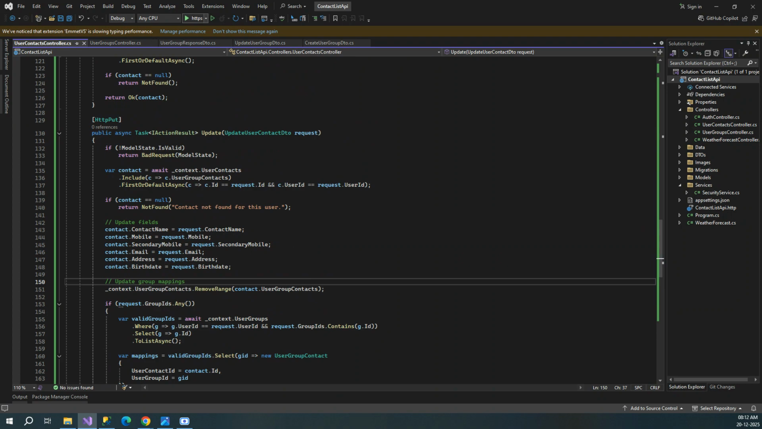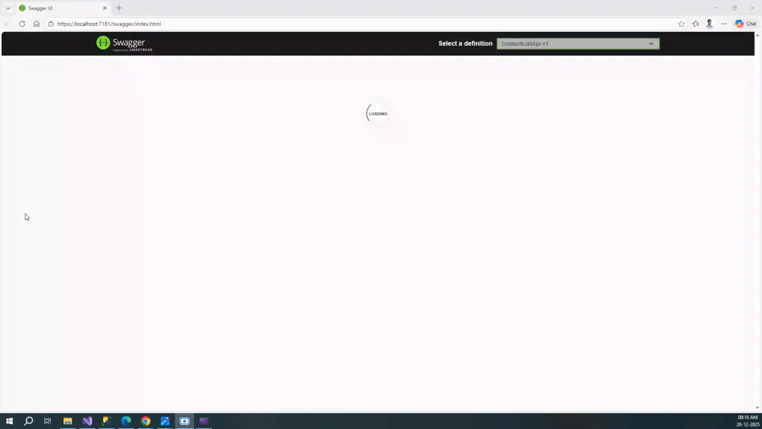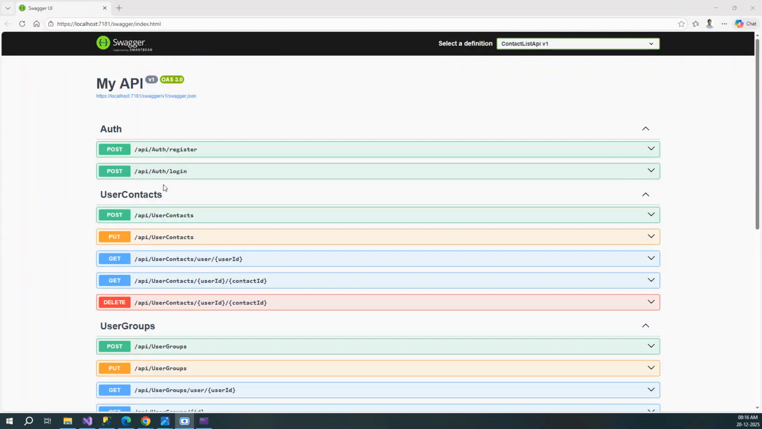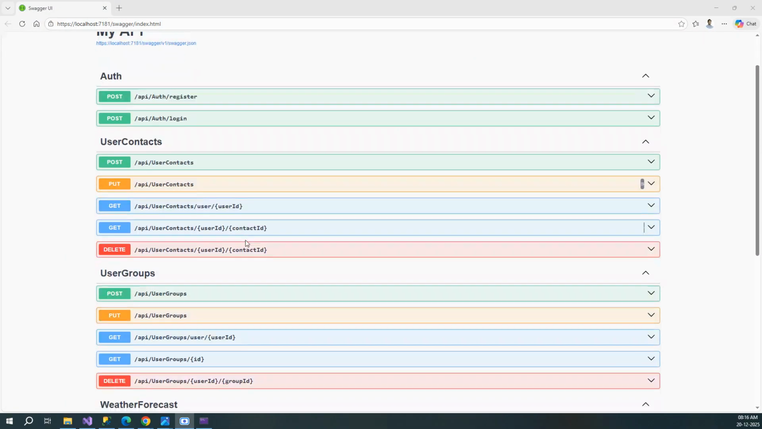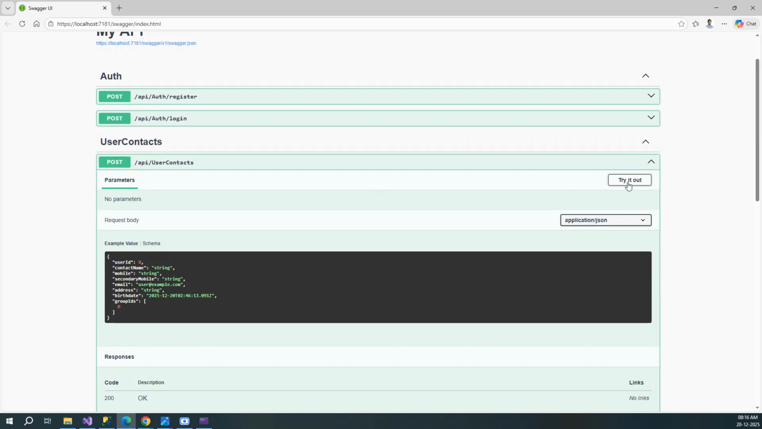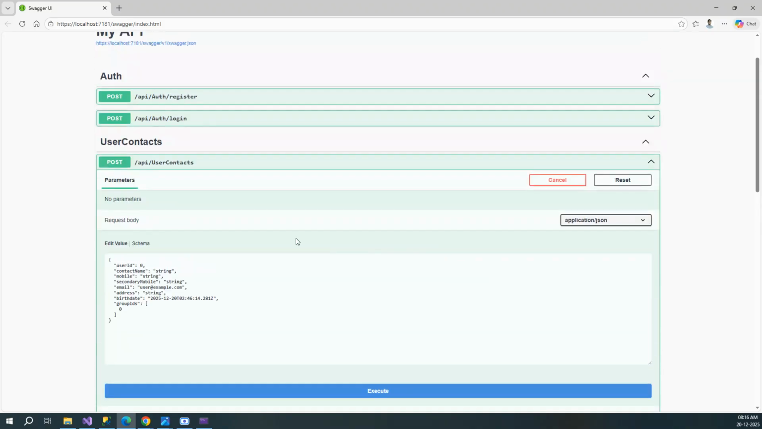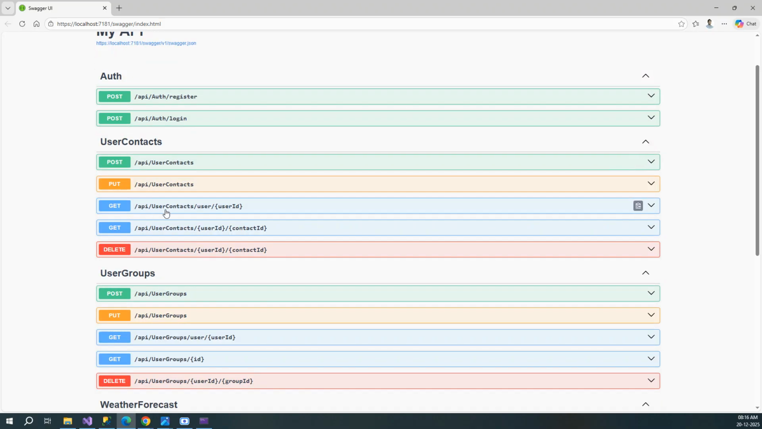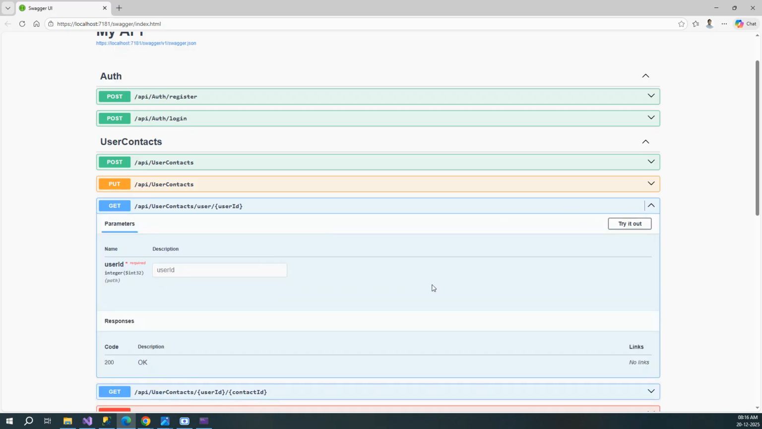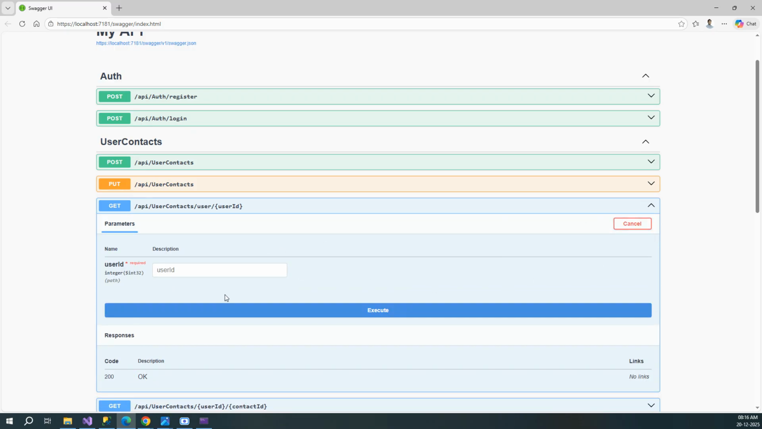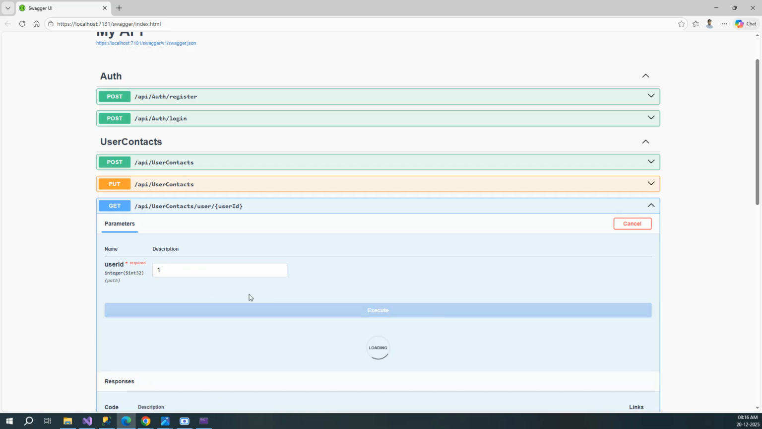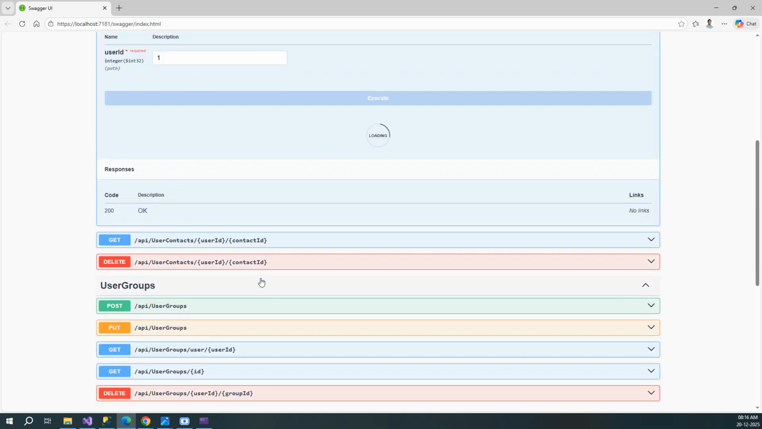Now let's run it again and wait for a while, and we will test that. So I have copy pasted the update method and rerun the project, and now we can see this put method, right? So before we go there, let's go ahead and grab one record to update. What we will be doing, we will be retrieving all contacts of this user number one. So try it out, put down one, say execute, and we should get the list of contacts for user number one.